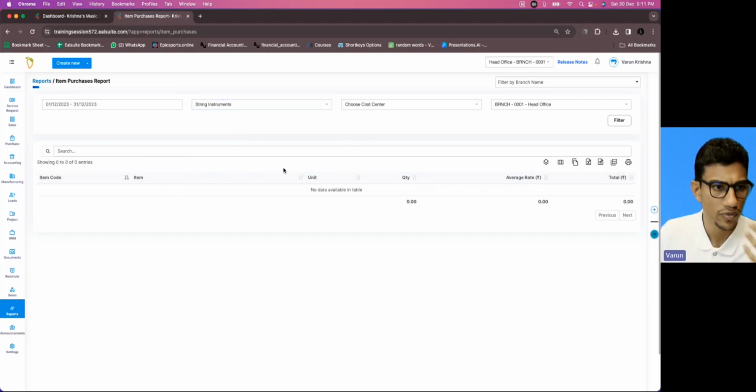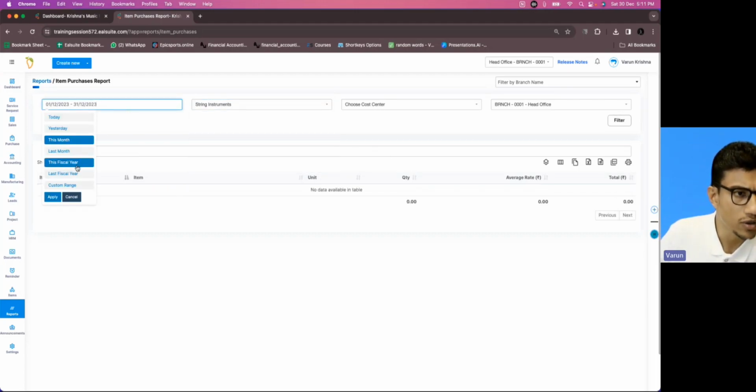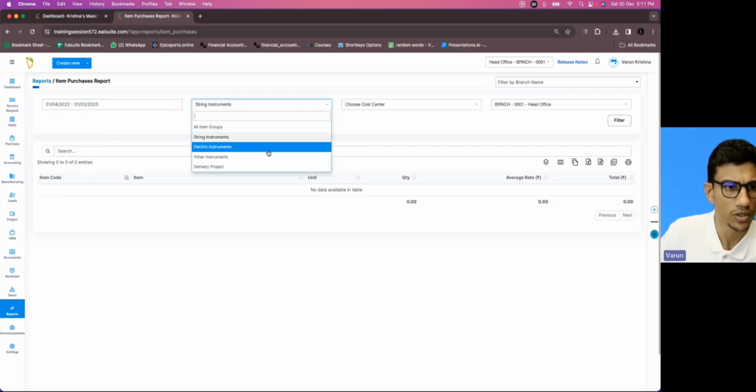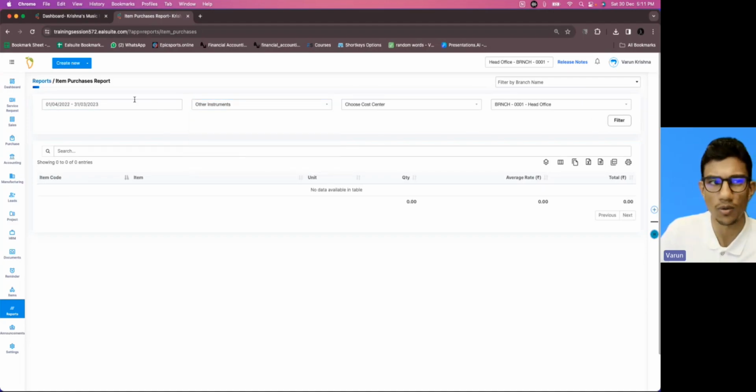Stringed instruments, I can filter it for this fiscal year. Filter stringed instruments, no item purchase history. Last fiscal, no history. Electrical instruments, no history. Other instruments, no history. No, it's fine. In such a way, we'll be able to figure it out.